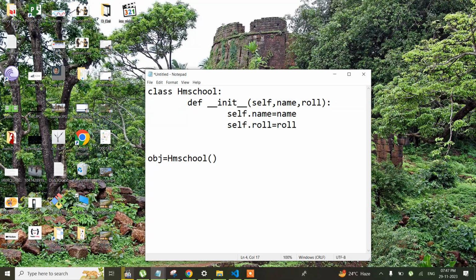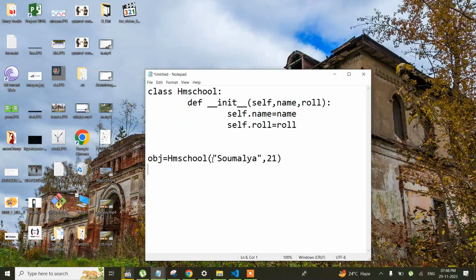Now whenever we are creating any object, we cannot create an object in this way because it doesn't have a default constructor with no parameter. So we have to pass in two arguments. For name, if we want to pass any string, we will enclose it within double quotes, and it is Shomallo. Maybe the roll number is 21. And how to print this particular obj? What is inside this? That is a big question. Maybe we will write print and then obj. Let's see what happens if we do this.